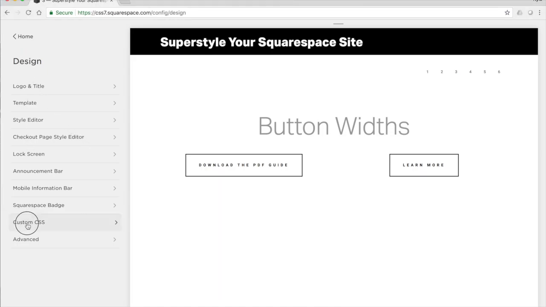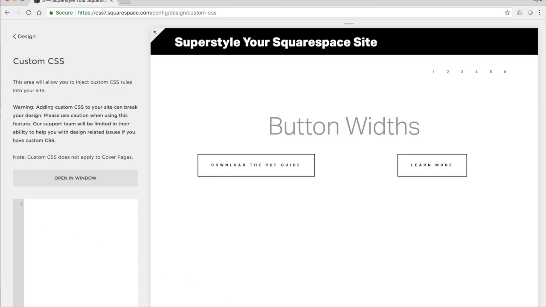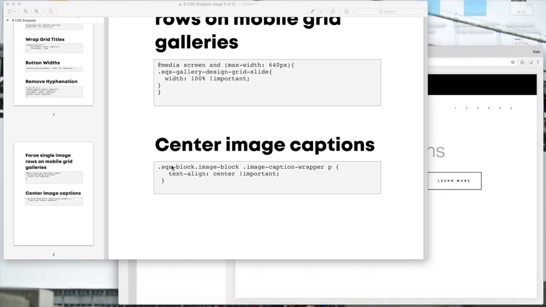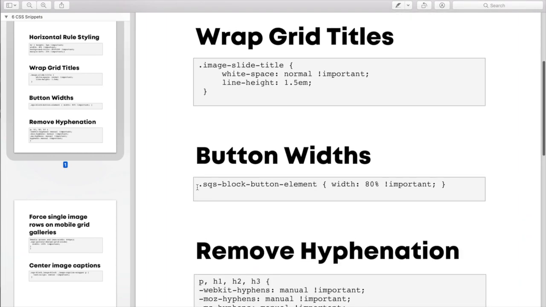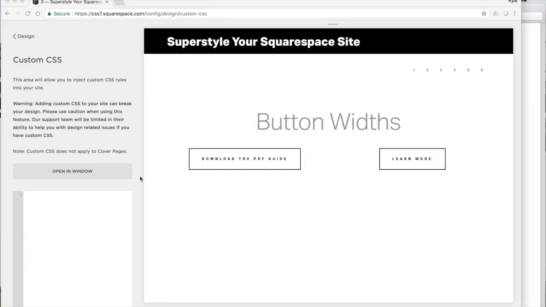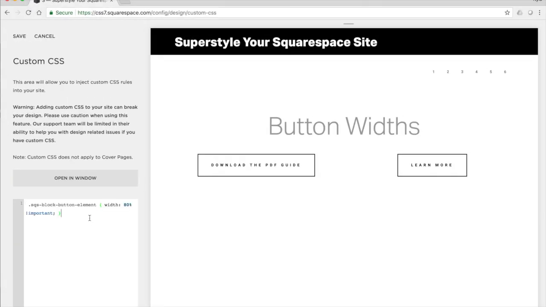So as usual, we're going to go into the Custom CSS tab here. We're going to go to the document I've provided. We're going to go to button widths here. Copy and paste that code. Go back to Squarespace and enter it in there, and you'll see that they're now standardized.